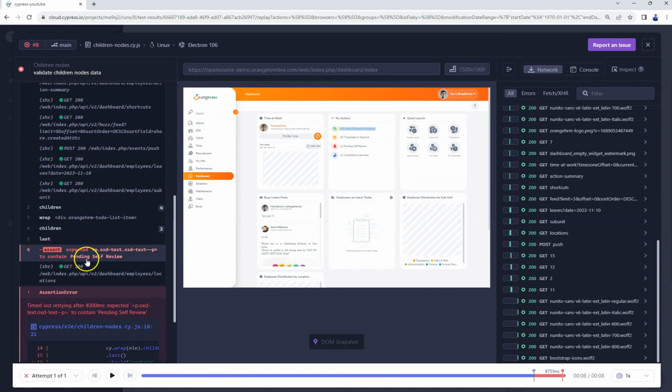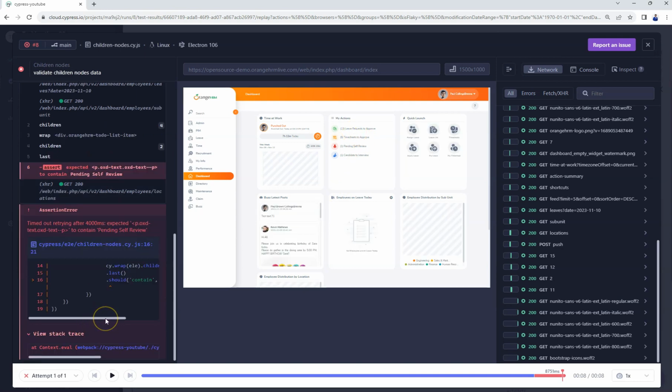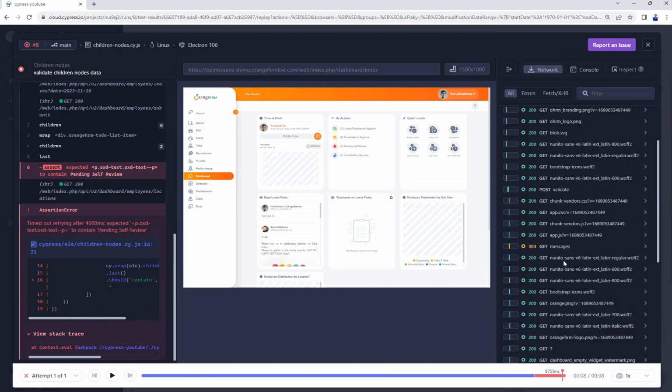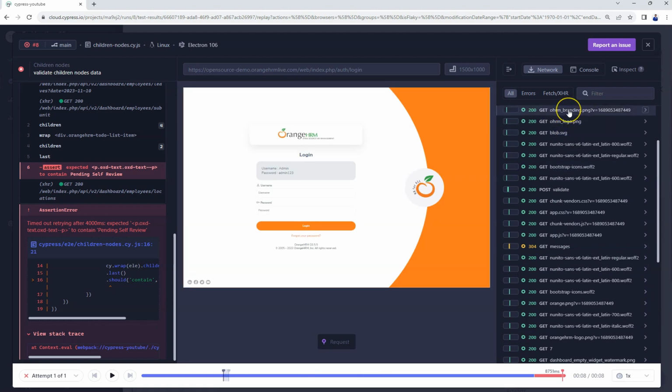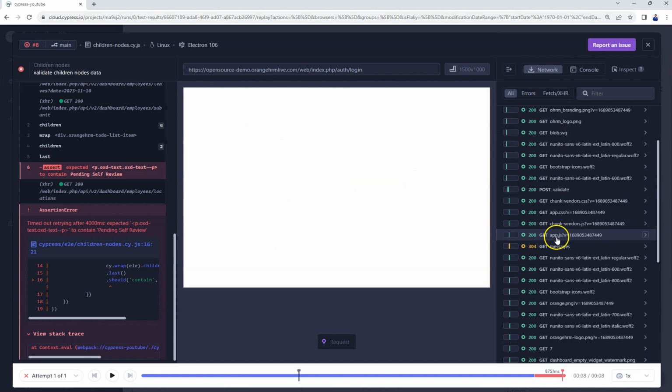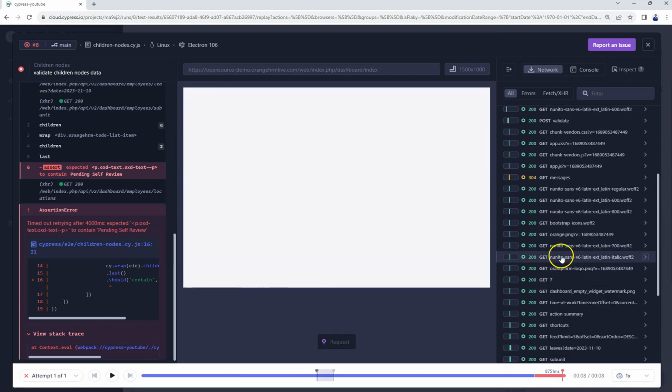The text I am looking for is pending self review, but the text that is present here is different. That's why this test case failed at that time. And on the right hand side you can see all the API calls that got executed. If you navigate through the API calls also, you can see that in the browser everything is getting changed.